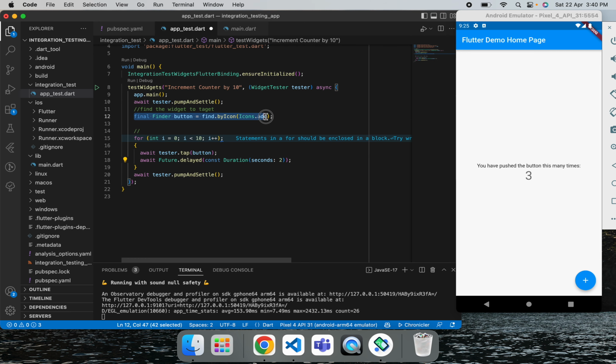Here we can find the icon. Then what we need to perform here: when the tester is pressed, the tester will tap the button, right, tap the button, and then await for 2 seconds. And after that, when the tester is pressed, we need to find something like the text 1 2 3 4. So here we need the expected result, what we expect.